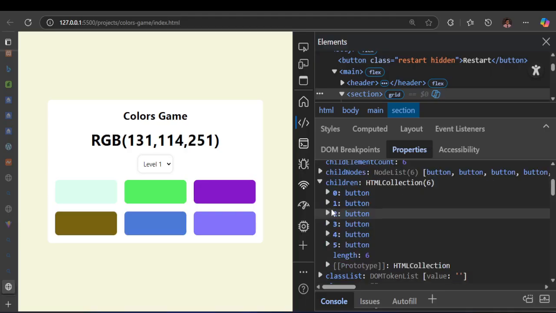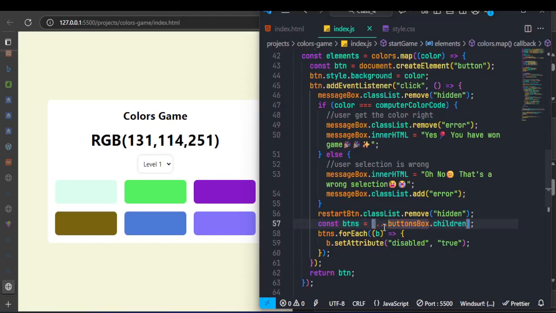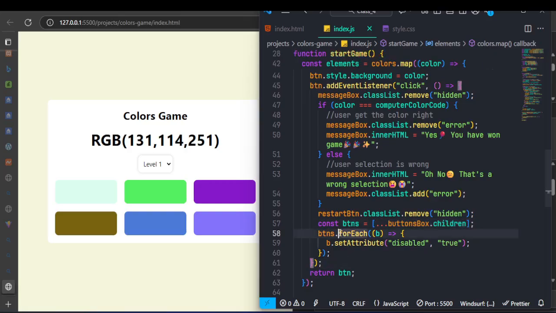So this is what I'm accessing here. But this children here is an HTML collection, it is not an array. We need to use something that is on an array. That's what I'm doing here, like that. So I convert everything that is here to a proper array. Then on an array, we have this forEach.